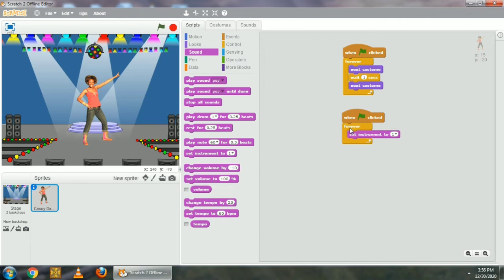Now next is play drum for 0.2 beats. This is our play drum block. You have to just click and drag it to the script area and place it below the set instrument to block. Now we have to take this play drum block 10 times, and every time we have to change the play drum notes.